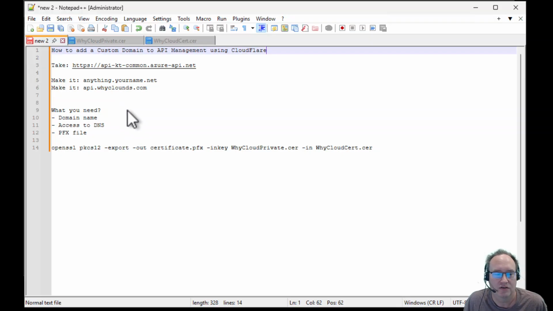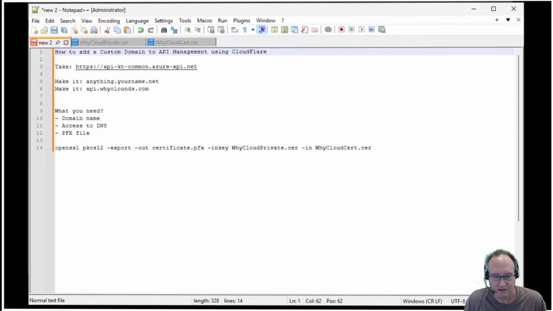Now, what do you need to do this on your own? Well, you need a domain name, you need access to the DNS, and you need a PFX file, which we're going to create by using the SSL details that we get from Cloudflare. Now, I'm just using a Cloudflare free account, which anybody can set up, and then you just point your domain to their name servers. So let's jump in and see how we would set this up in Cloudflare.